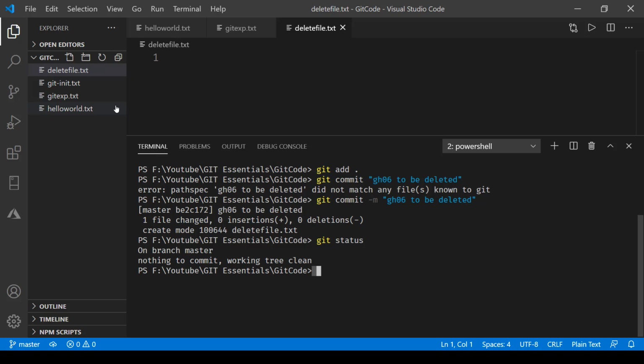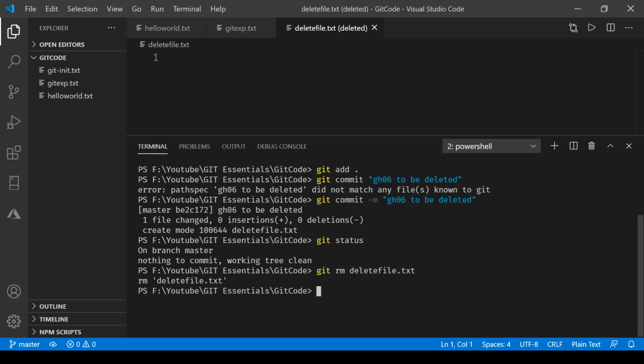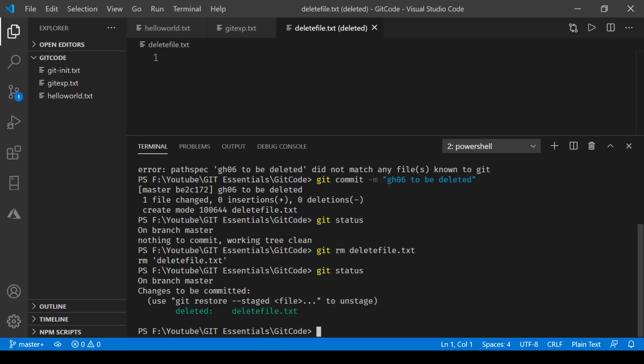Now, if I have to delete a file from a repository, Git allows me to do that in a couple of ways. The first one is git rm, that is remove, and then the name of the file. So here I'll say deletefile.txt and press enter. You can see it's removed from this directory and it's confirming that the file has been removed from the repository. You can check this by running the command again, git status.